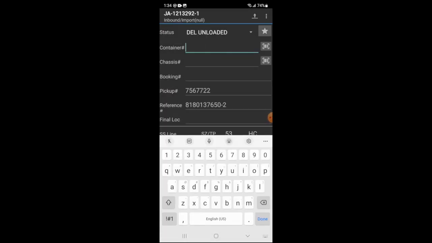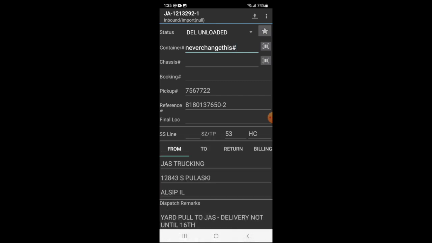Now we're going to talk about one thing you should never do in the tablet. If you go to enter a container number and there's one already there, something is wrong. Do not change the container number, call your dispatcher. In the event your container number is wrong in there, again, do not change the container number, call the office. Never ever should you change the container number yourself. You should always call the office and let them know, hey, something is wrong here. This is not the container number I have.